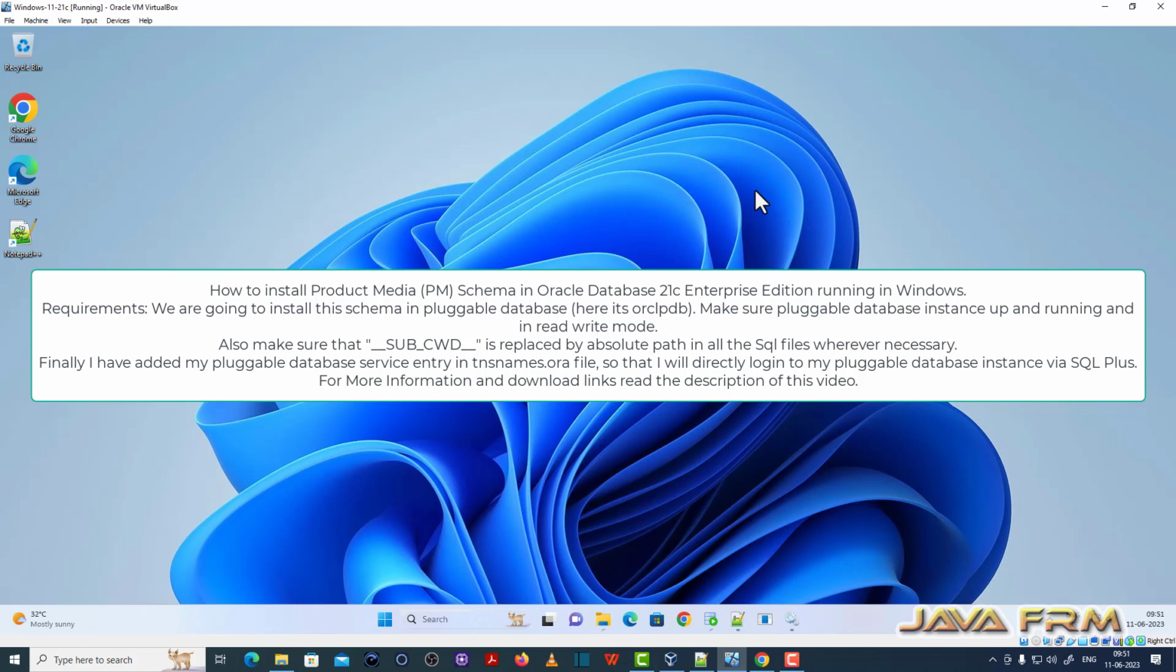Welcome to Java Forum. Now I am going to show you how to install the product media sample schema in Oracle Database 21c Enterprise Edition.